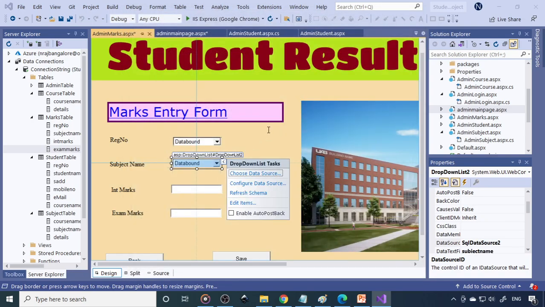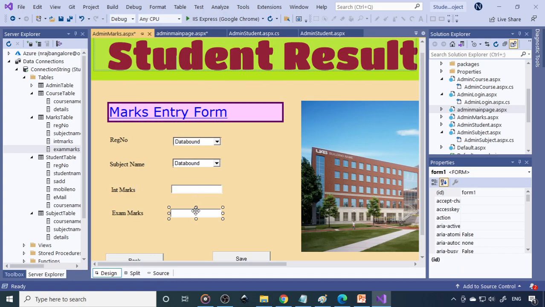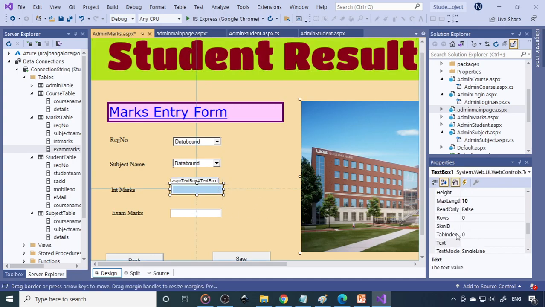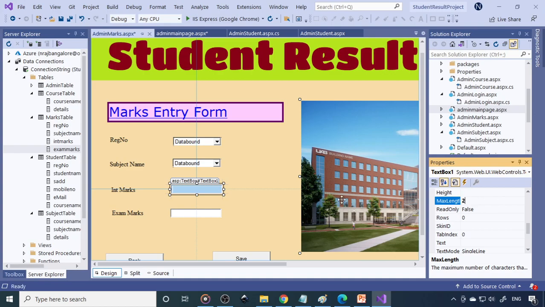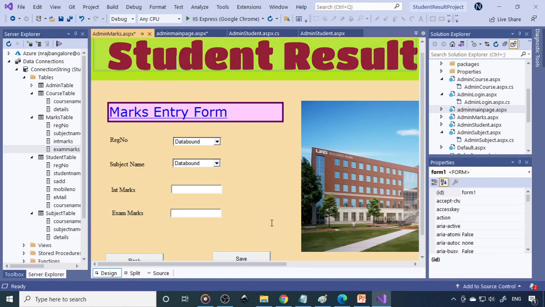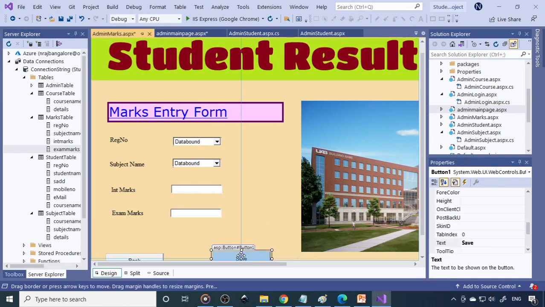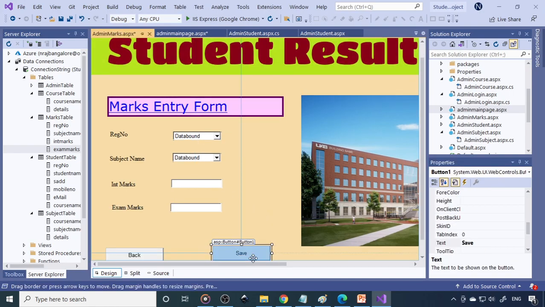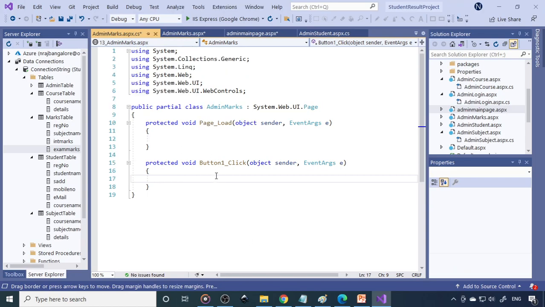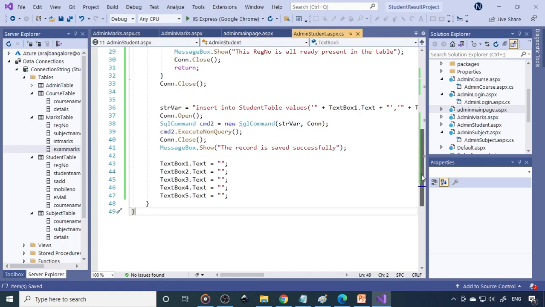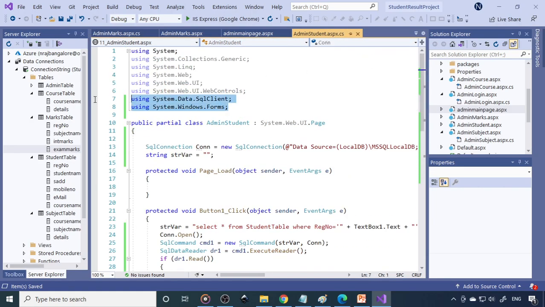Okay, done. This is the internal marks, this is external marks. So therefore you go to max length. This time it's 2 because only a 2-digit number is needed. Then save. Here you need to double click Button 1, click. Now save this. We can copy everything and then paste it over there. These are the first 2 lines, SQL client and the forms.